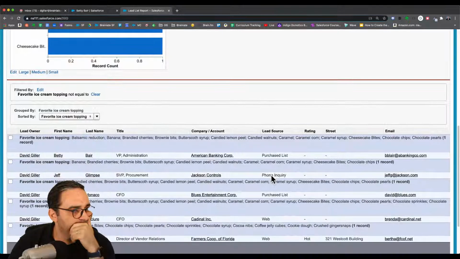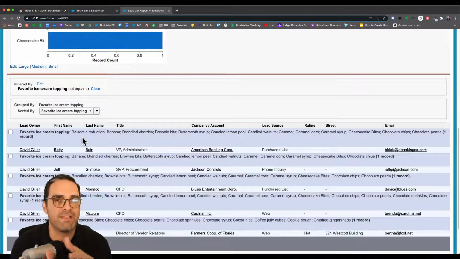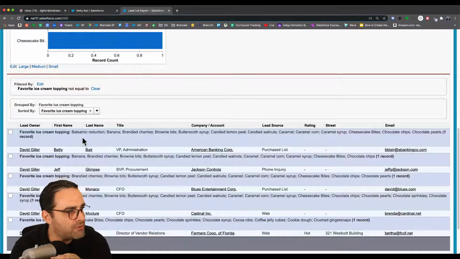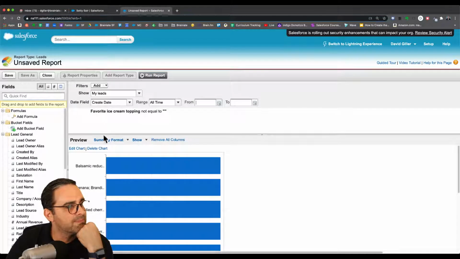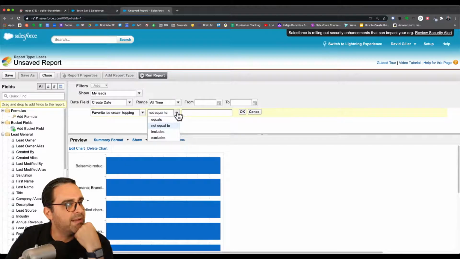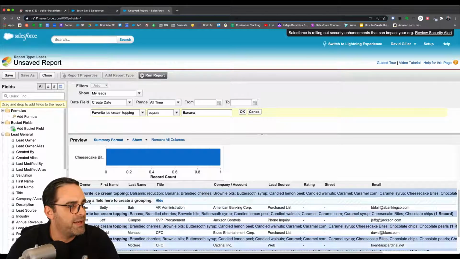Hmm, look how the report is grouped. So suppose I have these options in here and I want to see, for example, how many people we have that chose, let's say, banana. How many people chose caramel corn? How many people chose chocolate chips or chocolate pearls? How am I supposed to do that exactly? So let's go back over here to the filters and choose edit. I would have to do here, let's do equals. We see here that banana was an option, right? Banana is an option. So I'm going to choose equals banana.